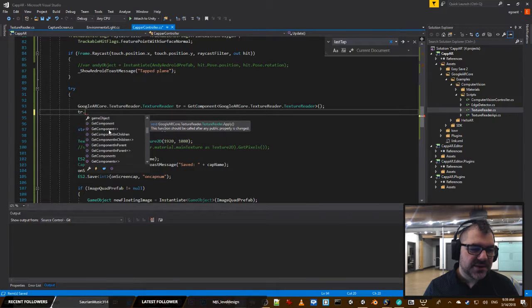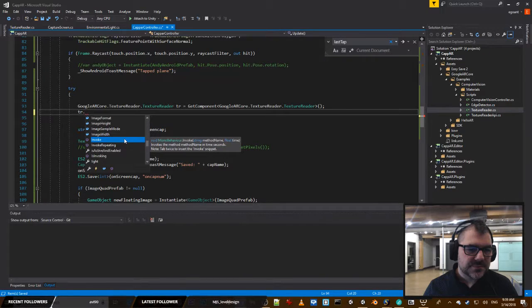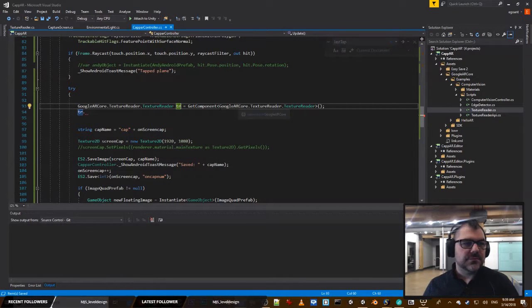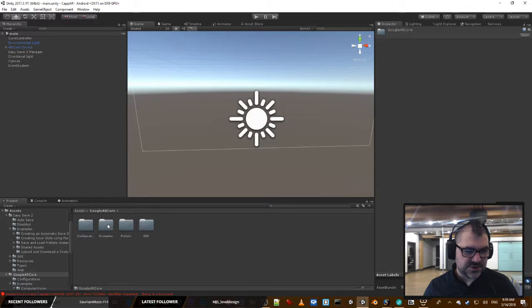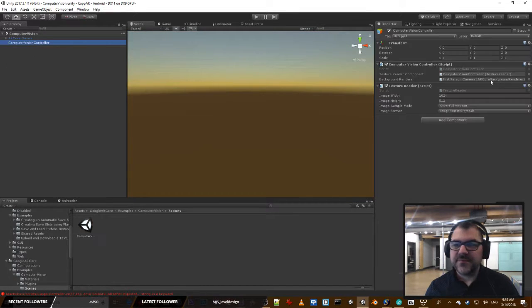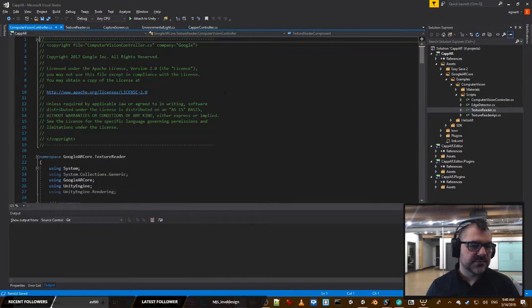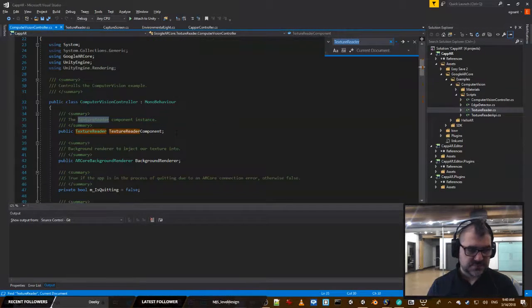Okay, so apply. We don't want apply. We want something like... Okay, so what's the controller in that other one called? Let's go back to that Google ARCore examples, computer vision scenes, computer vision. Okay, so let's see how they're calling it.